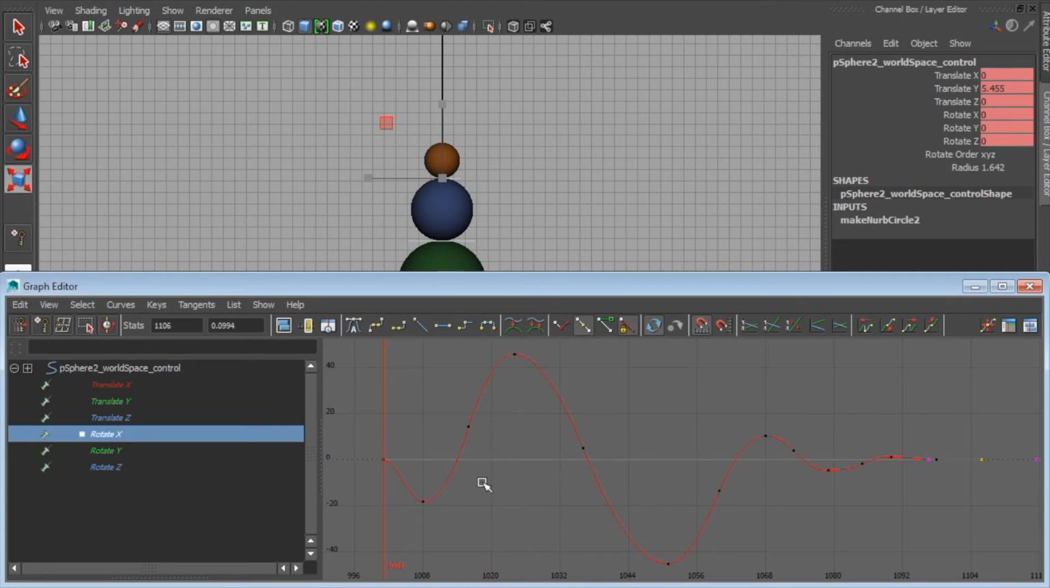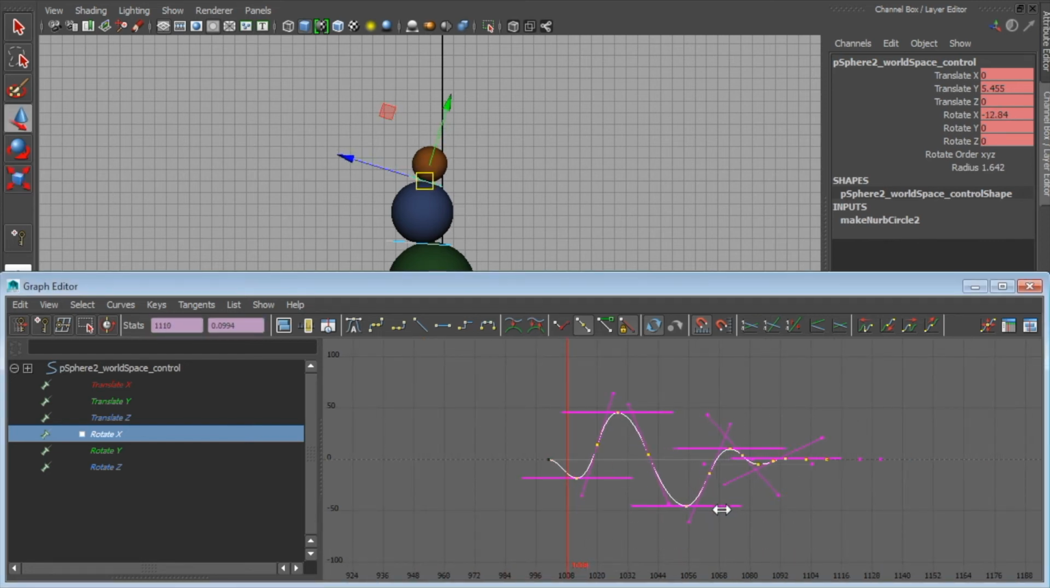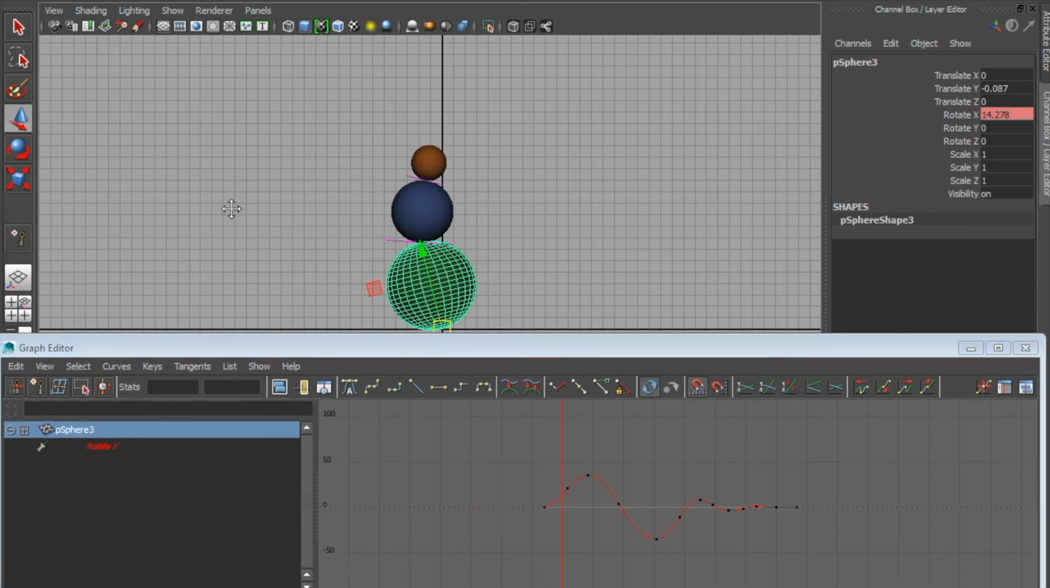If I left it there like that, it's just of course going to be the same keys as the blue one. So I want to push this further ahead so that it's got more drag. So we've basically been offsetting each of these. I'll show you again. We've got our driving root, which is our green ball here.